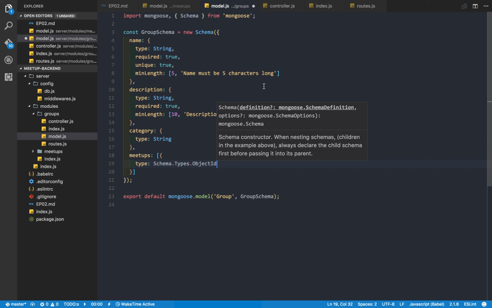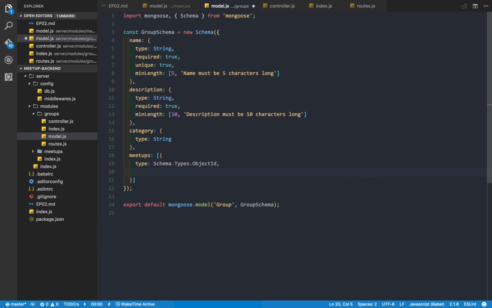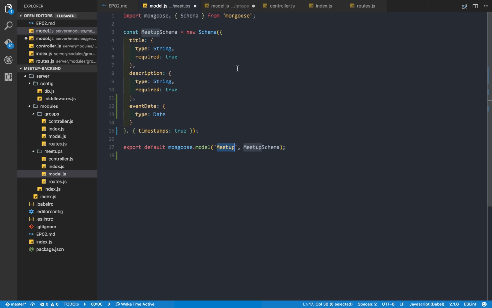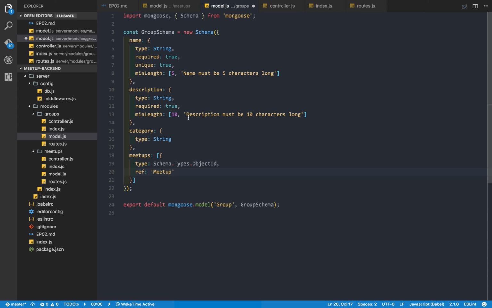So you don't want, if the group has 20 meetups, the group to have all the meetup stuff. Imagine you have 10 meetups with 20 props, and each of those makes a big document. So we just store the ID, and populate does that for us. Here we're gonna add a ref. The ref needs to be the same name as what you put here. So here it's my meetup, so I'm gonna put meetup like that.